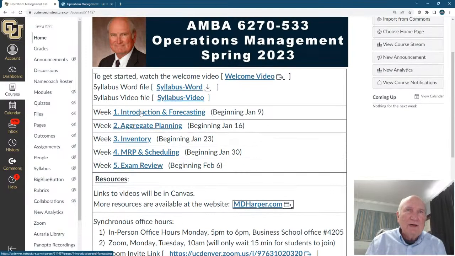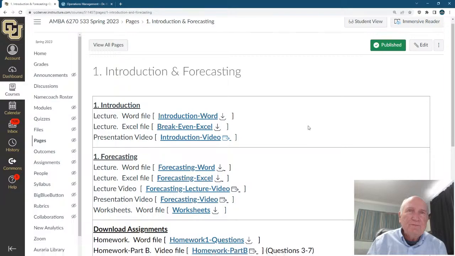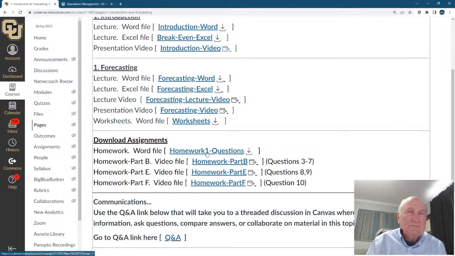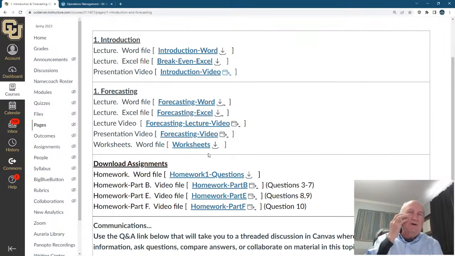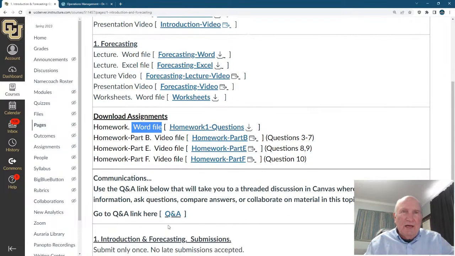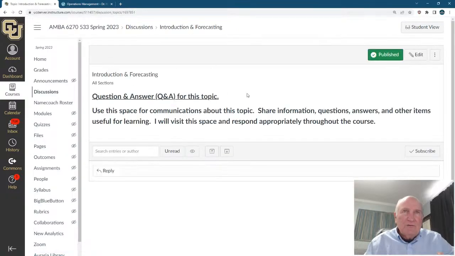Okay, going back to this module, down here is where you download the homework questions, and I'll talk about this in the syllabus, but I'll show you here's where it's at. You download the homework questions. Those homework questions are all multiple choice. It's a Word file, and you see here it is a Word file. Download the questions in a Word file, go through them. Down here is Q&A. This is a Q&A link, threaded discussions to talk, share information, questions, answers, and other items used for learning.